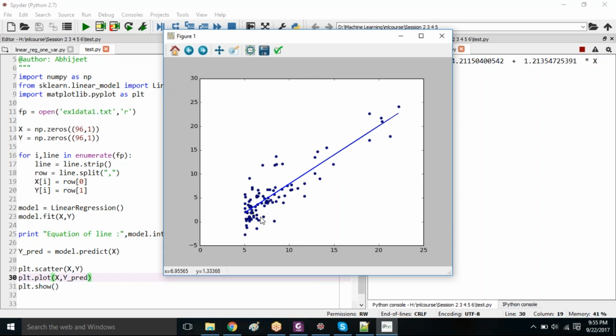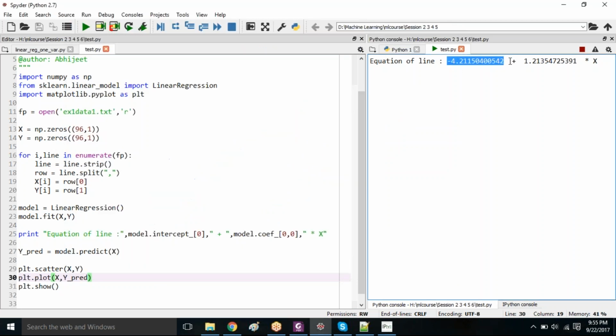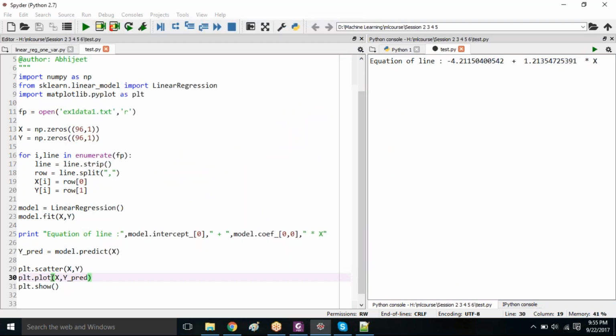What I have done, I have predicted on the x-axis whatever the x was there. I have predicted the y, the predicted y, by putting the x into this equation. And then I joined it. What I will do, I will scatter this also. Then I think you will have a good visualization. I mean, you will come to know what it is actually doing.